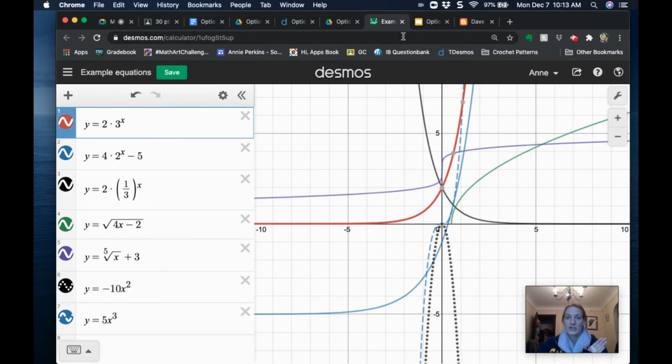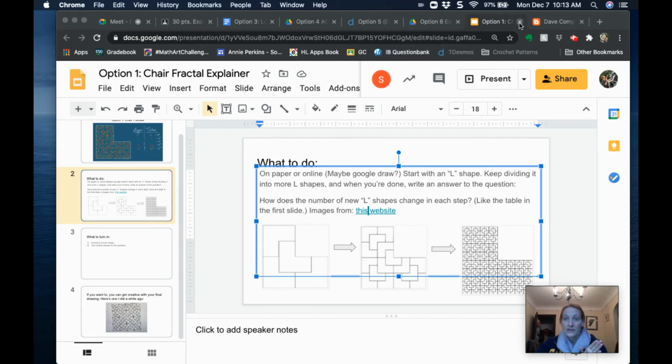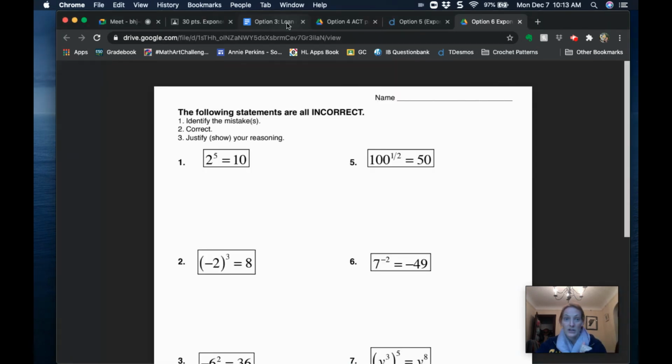So we've got option 2 taken care of. We've got option 1 taken care of. Let's close those out so my computer actually works.